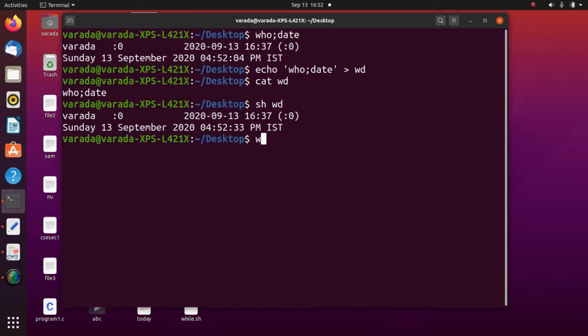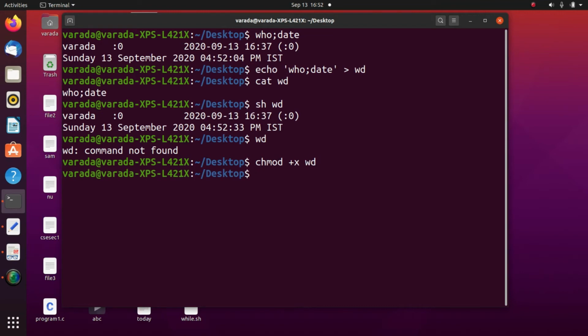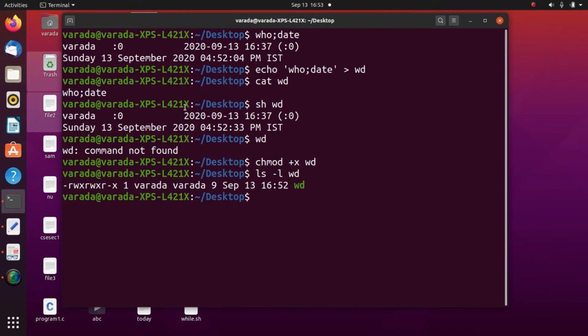Now if I give wd, then it returns command not found. That means I first want to make wd an executable file. For that I can use chmod plus x. You can give u plus x also, and I give wd. Now I can check ls -l wd, and it has execution permission also.